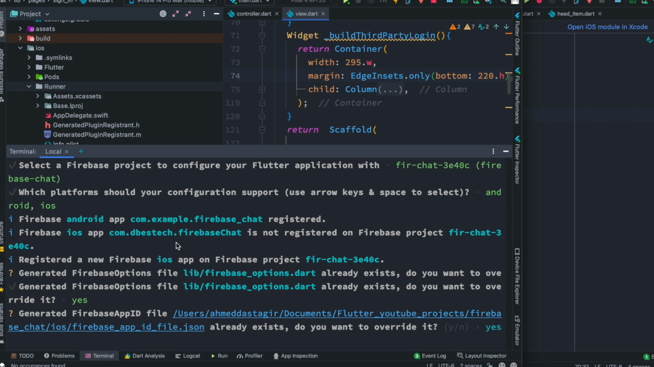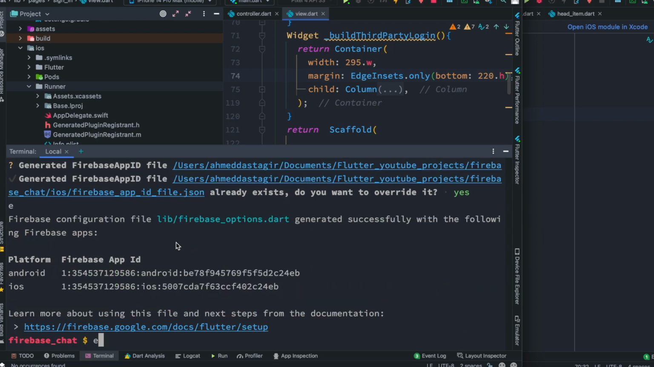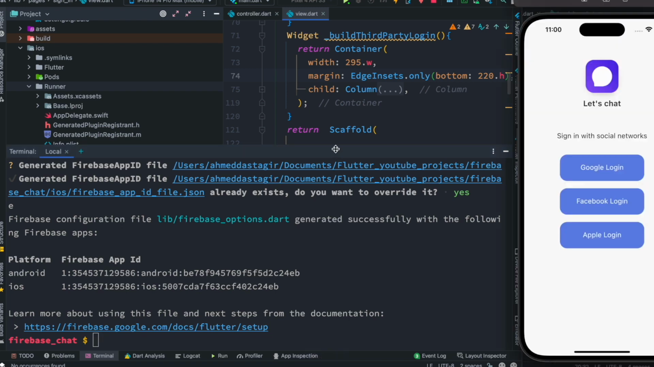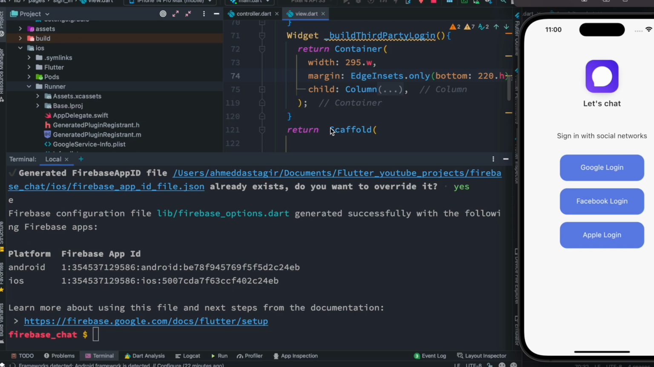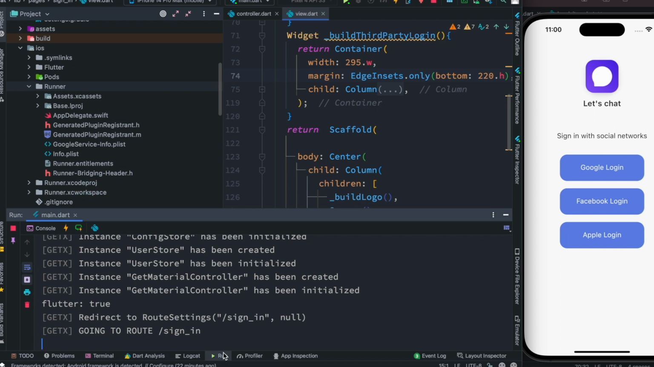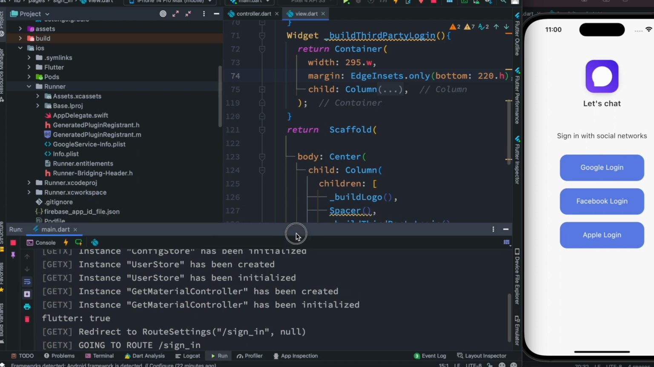All right, and over here it did say that Firebase exists. Do you want to override it? And then I would say yes, and then we are good. All right, so with this hopefully we should be good. Now let's rerun our app. Let's stop, okay, restart our app. I think that should work. Okay, and if we go to the terminal, we shouldn't see any error.